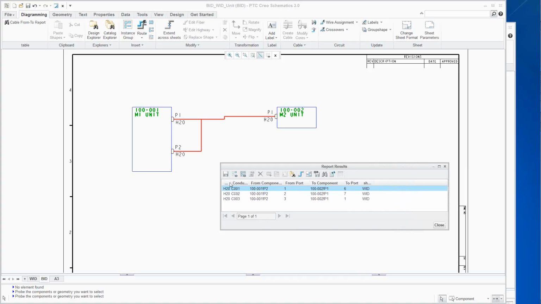In this case, the cable name. As you can see, this is the cable name, the H20. Conductor name, so each individual conductor associated within the cable. The from component. So here's the from component. From port, which port is going to the component, to port, and which sheet it's on. Okay, so that's a nice, easy way to create a report at that point.